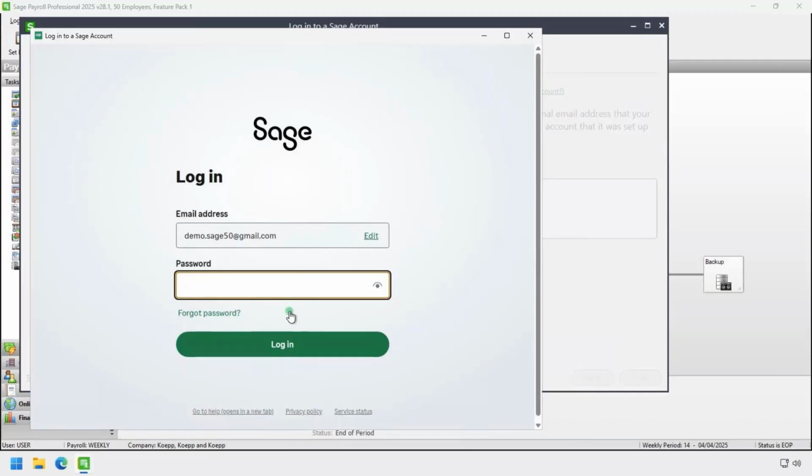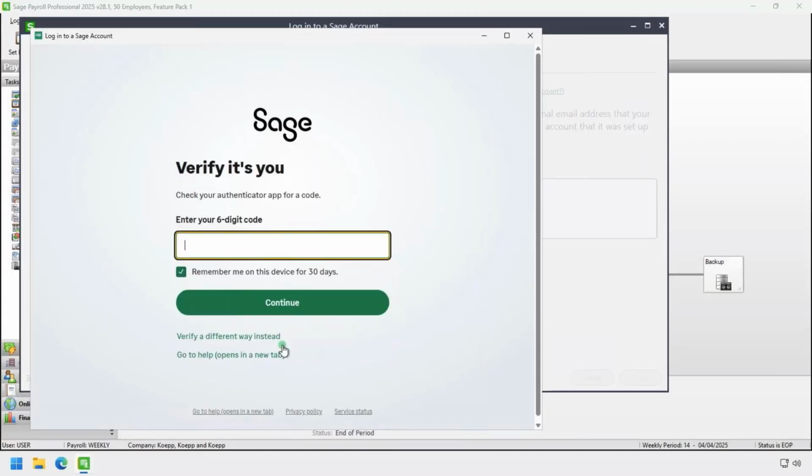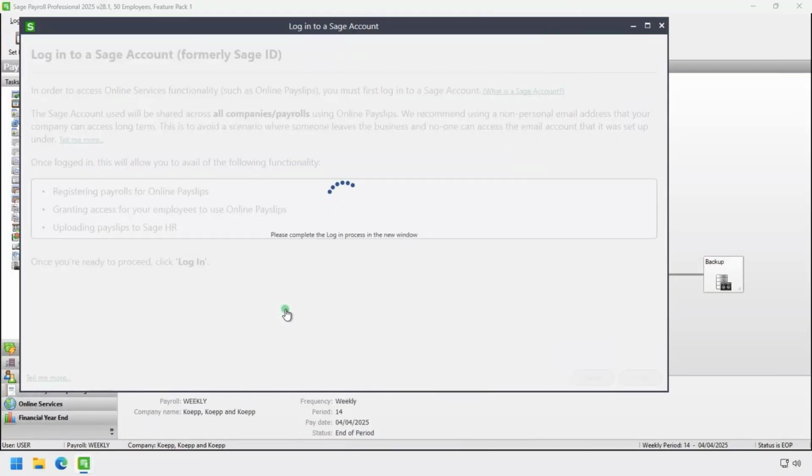Now, in my example, I am using an existing Sage account. So I'm going to enter my existing password. I would then click onto the login option. And as you can see, it's now prompting me for a 6-digit code. And I've set this up using an authenticator app. So I'm just going to go onto the app, find the relevant 6-digit code that it generates, and then I can click continue, which will then log us in.